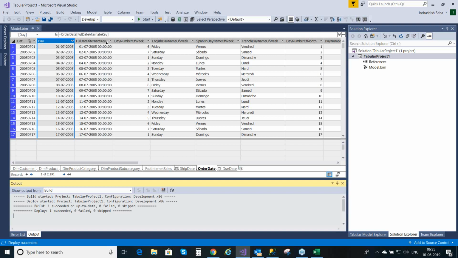But other than that, you have to search the internet for the correct syntax for writing the DAX expression. Because with experience only you'll be able to learn how to write the correct DAX expression.